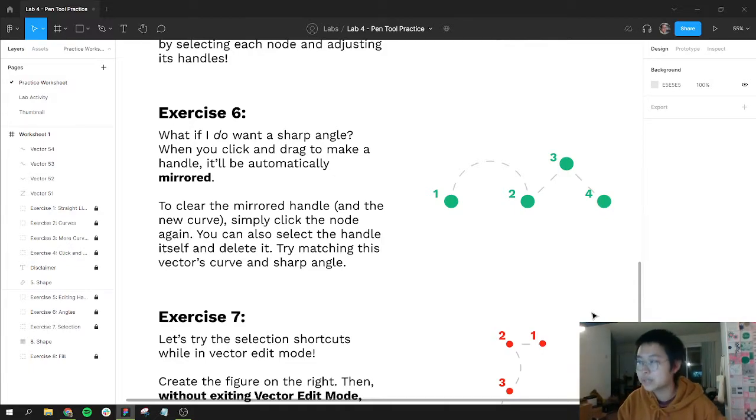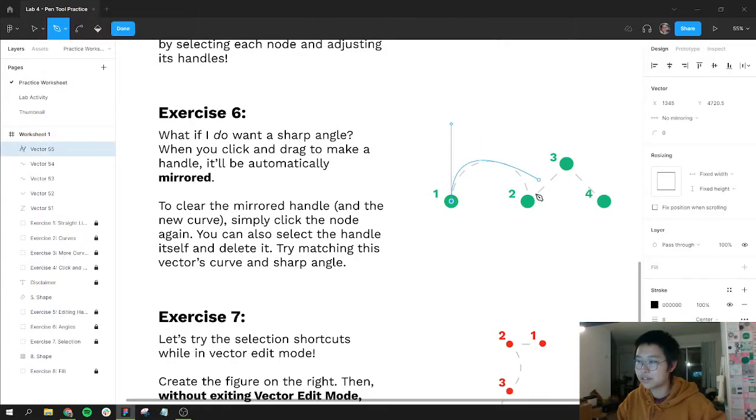But if you don't want it to be mirrored, you can select the node again, and it'll turn off the mirroring. So if I just make this curve like we made before, and we adjust this to where we want it, and then I decide I want this to be a sharp angle, if you click off of it, or if you click it a second time, it's going to no longer have the curves. If I want to turn them back on, I can go to mirror angle and length and then kind of toggle that.